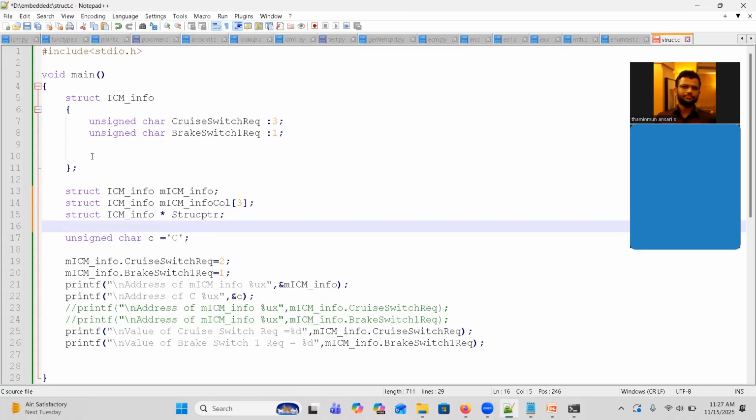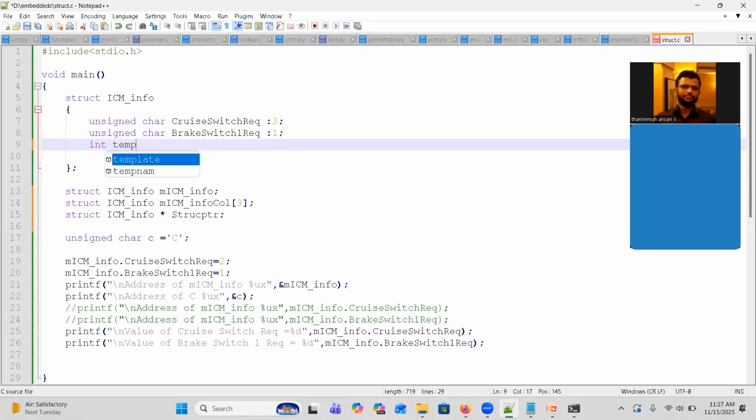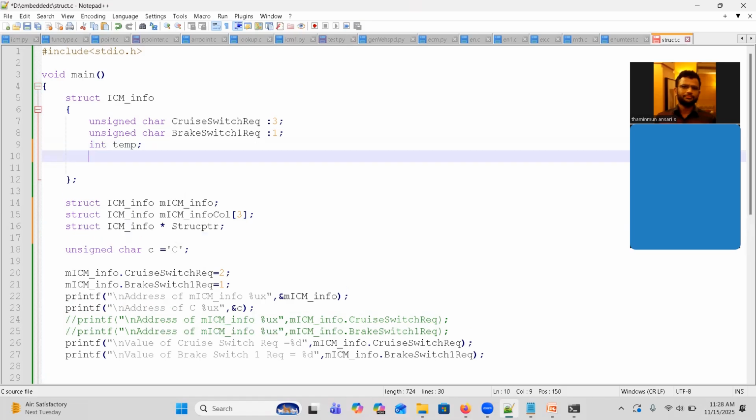If I have something like this, an additional int temp, an additional variable, then this is 1 byte, this is 4 bytes. Every time, 5 bytes. When I increment the ICM info pointer, it will increment 5 bytes. If I additionally have a float, let's say it consumes 8 bytes, 8 plus 4 is 12, 12 plus 1 is 13 bytes. It will increment by that every time I increment the structure pointer.